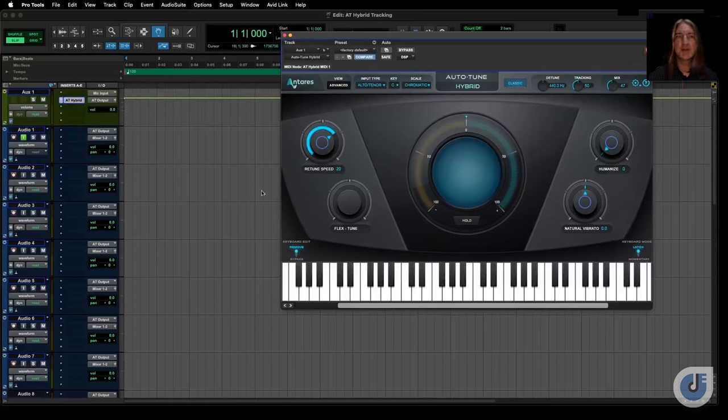So I've got a vocal coming in already. Let me play and you'll hear it. I've got it in input, so we'll hear. So here's the tuned version. Slow down. And here's the original. I'm dreaming.